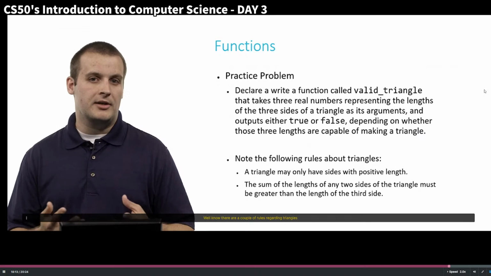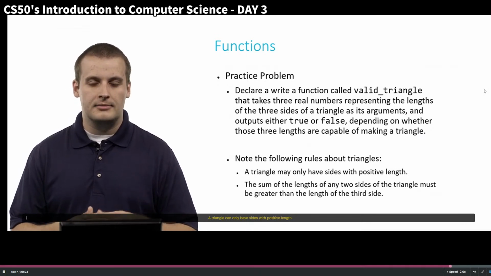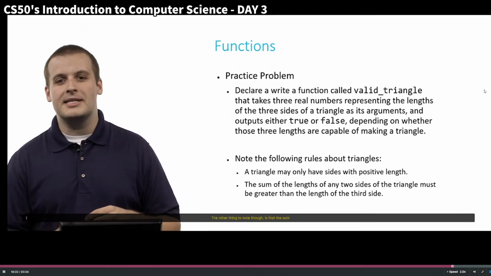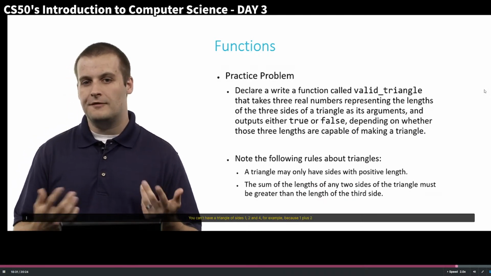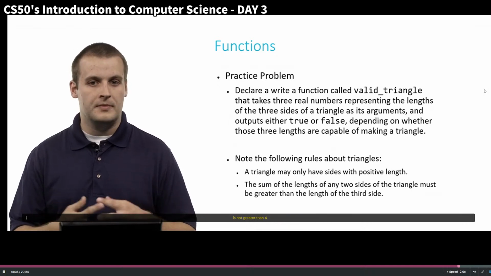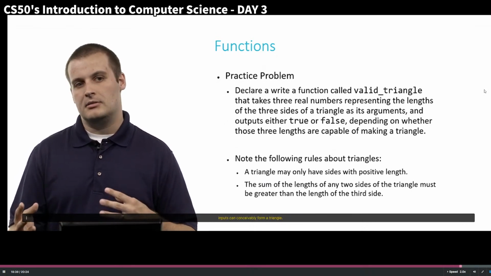Well, there are a couple of rules regarding triangles that are actually useful to know. A triangle can only have sides with positive length. That makes sense. You're probably saying duh. The other thing to note, though, is that the sum of the lengths of any two sides of the triangle has to be greater than the length of the third side. That's actually true. You can't have a triangle of sides 1, 2, and 4, for example, because 1 plus 2 is not greater than 4. So those are the rules that determine whether or not the three inputs can conceivably form a triangle.